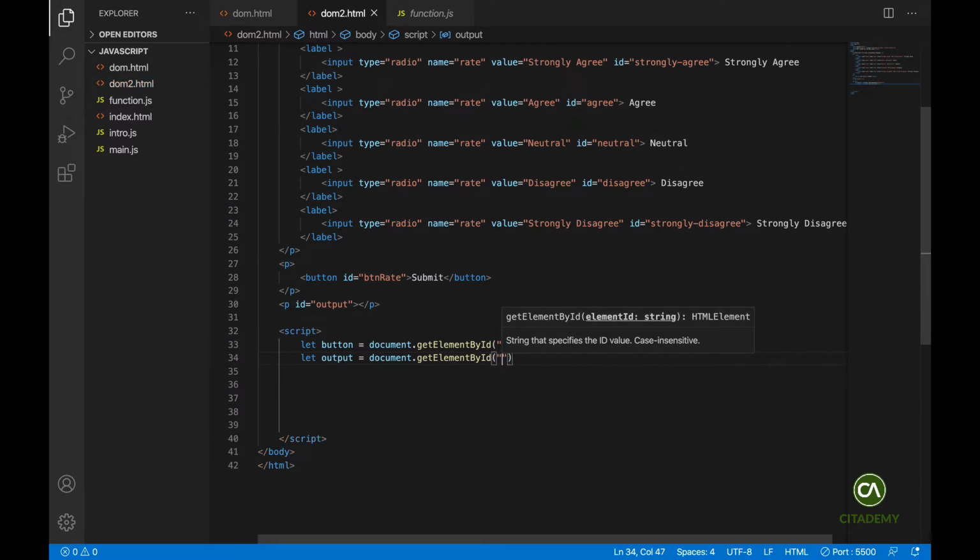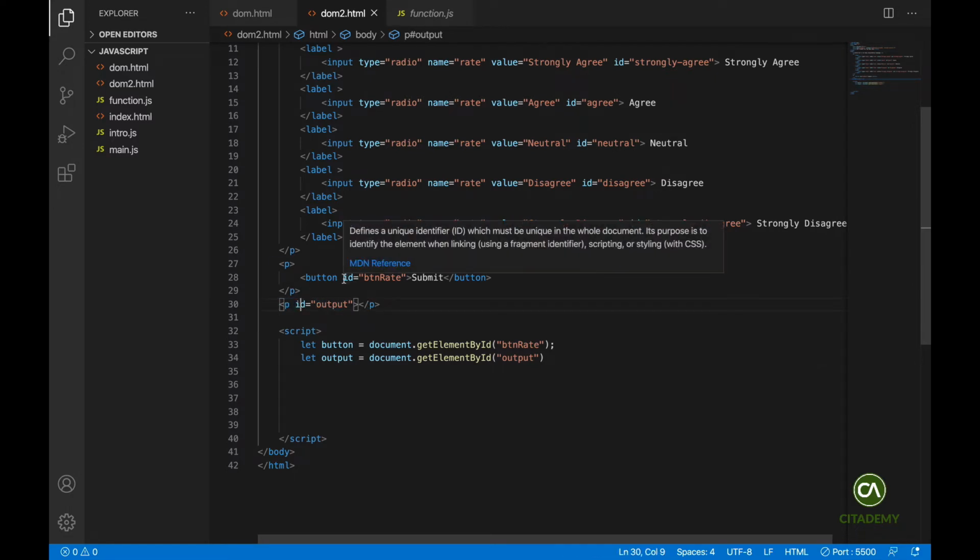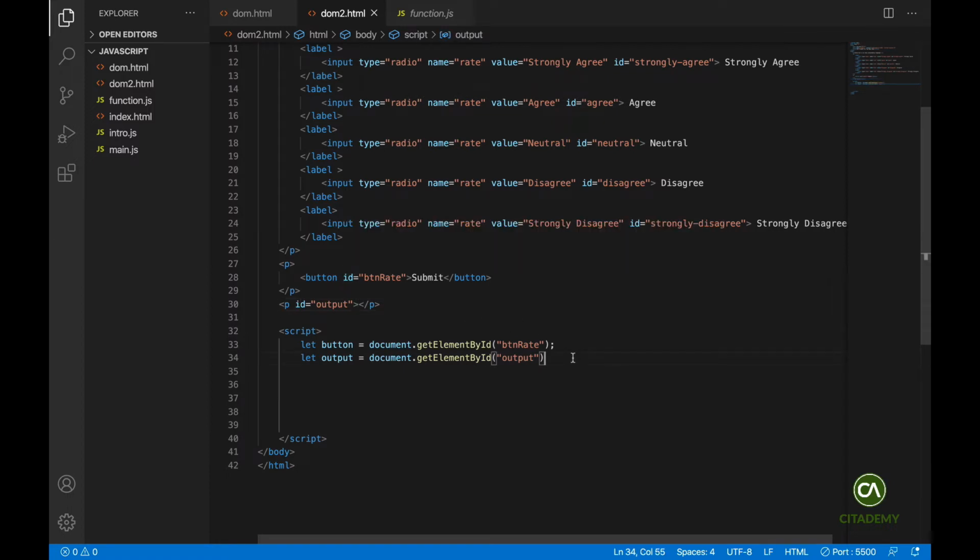So let output equals document.getElementById output. This is the particular paragraph we are trying to access because of this identity. Then this button's identity is button rate, so it means we can have more than one button. All right, so that's that.